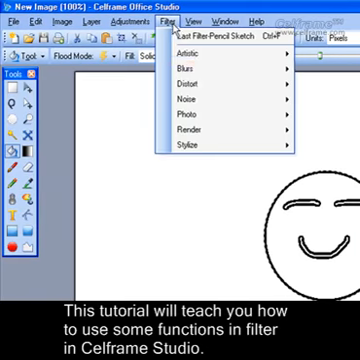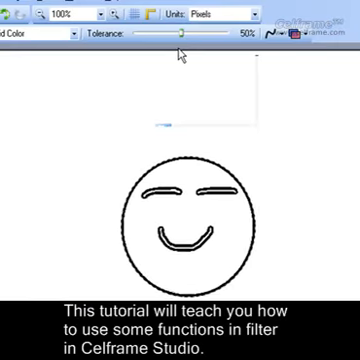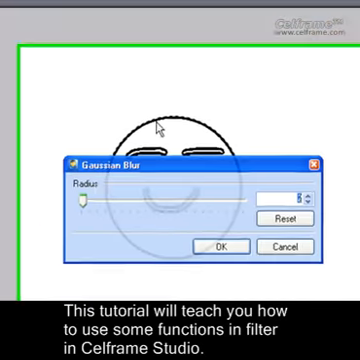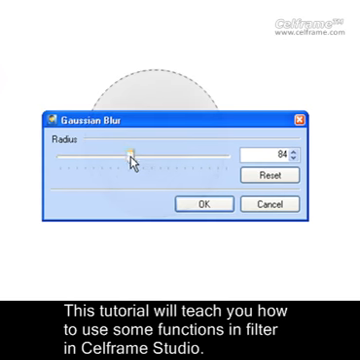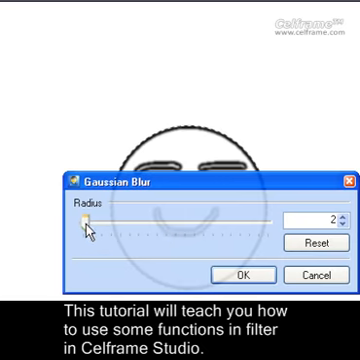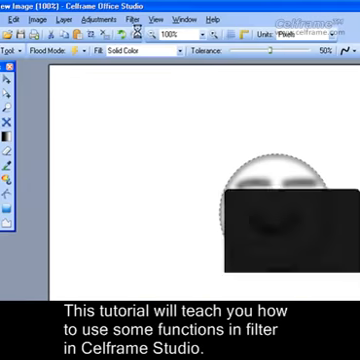The other thing that we're going to see in filter is blurs. If you click on blurs, there's Gaussian blur, motion blur, radial blur, unfocus, and zoom blur. Let's look at Gaussian blur first. You can choose the radius for what kind of blur you want. Choose which is appropriate to you, and then once you're done, just click on OK. You can see this is how blurred it will be.